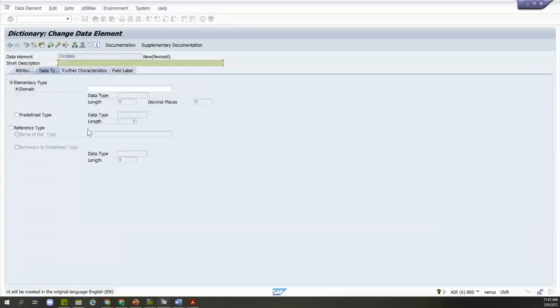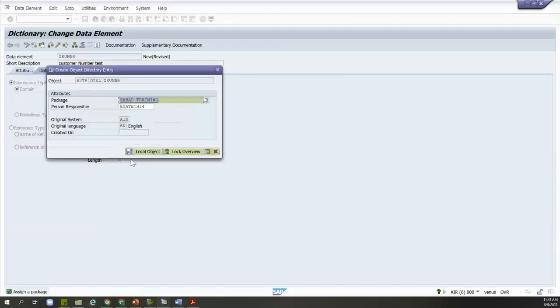Say for example, I want to use this zkunar. So I will give a particular customer number test, just to differentiate from whatever we have used. And again I will give the domain also the same. You can give any other name, zkunar1, zkunar2, something like that. Before going to create the domain, just save this one. It will be saved in this package.